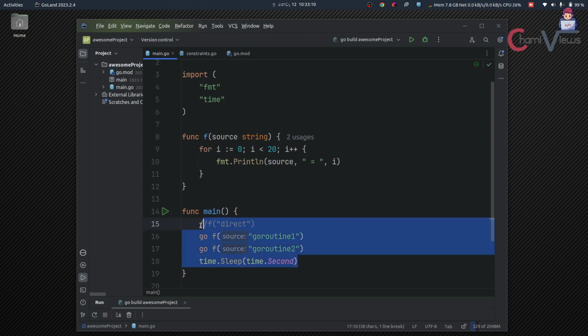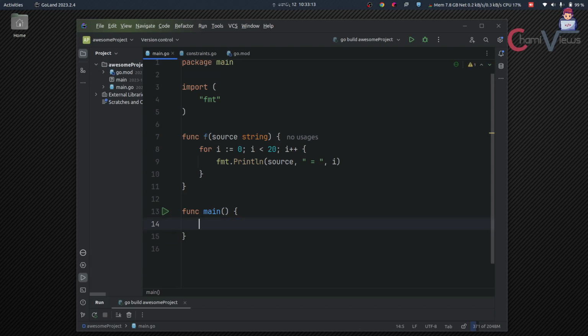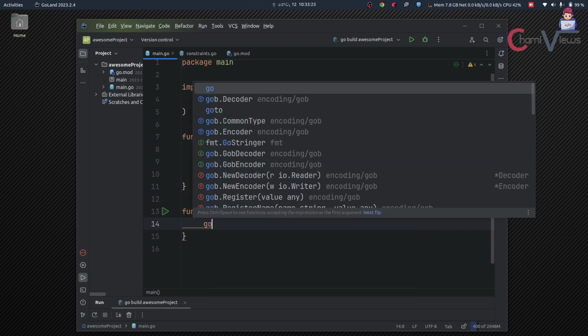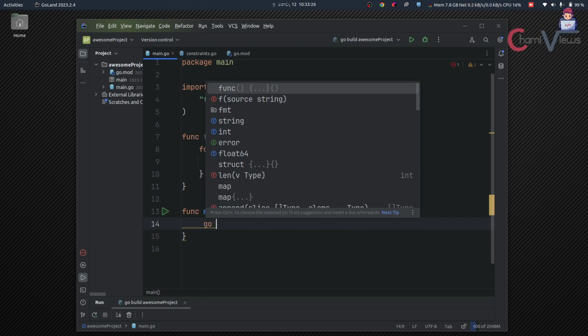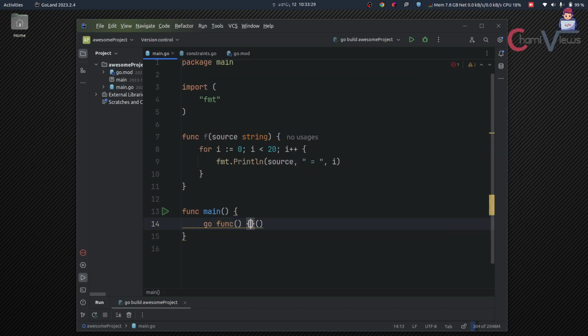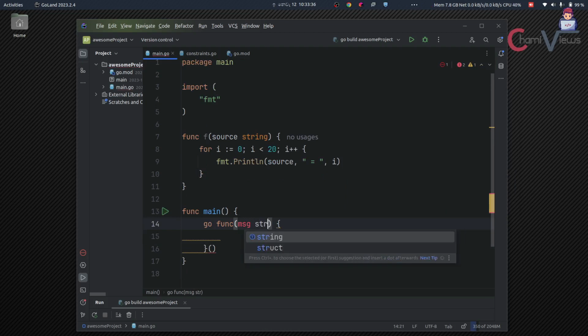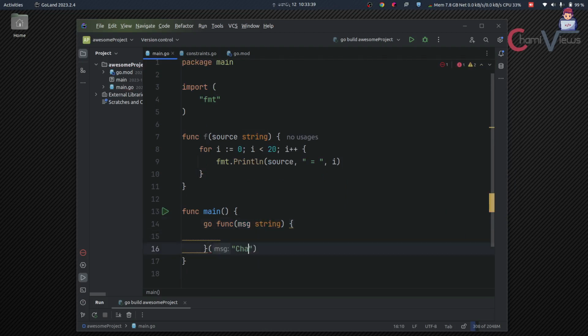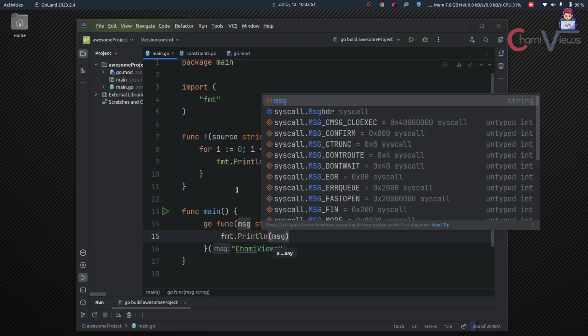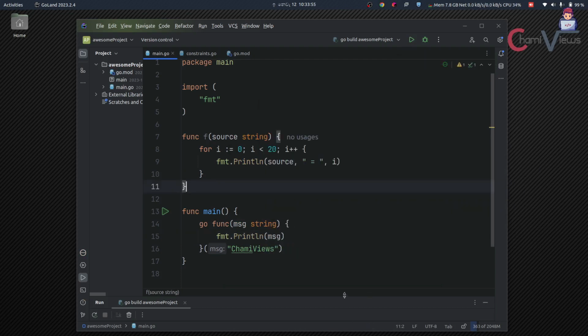One more thing to show you: we can start a Goroutine using an anonymous function. Like this, first we use the go keyword to start the Goroutine, and then func. There is no function name because this is an anonymous function. I am passing a message as a parameter, type is string, and here I am passing the value. Inside the function we call the Println method and print the message. Now I am running this one. Can you see the output?